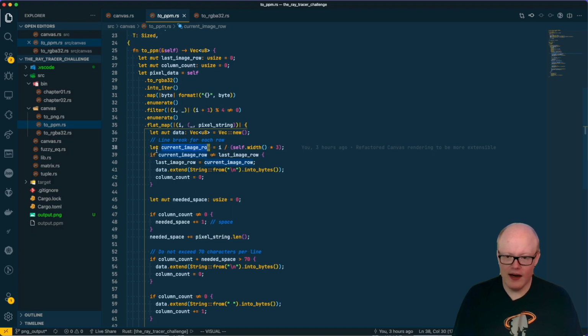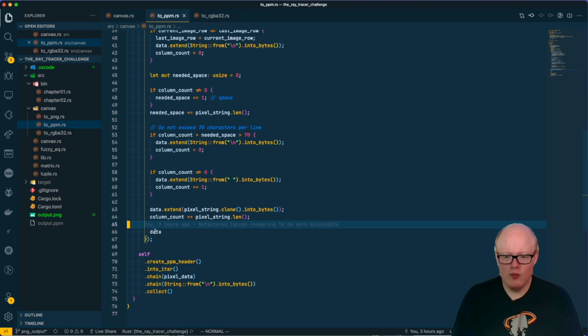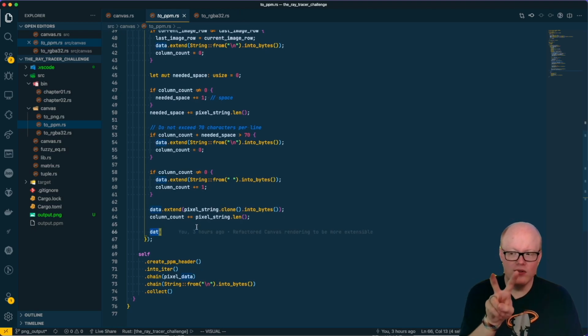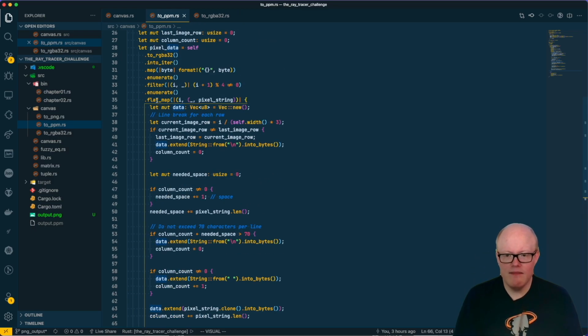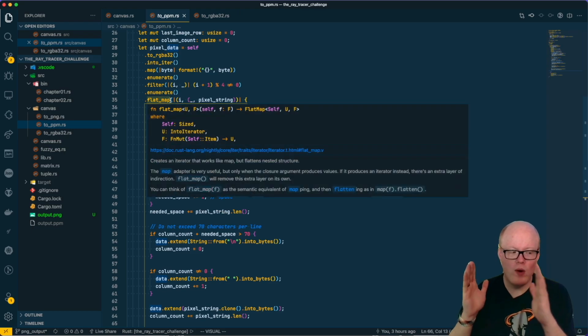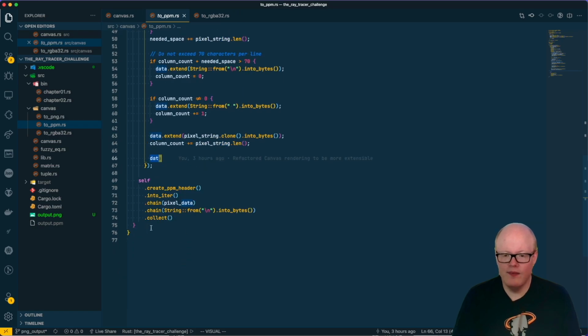We calculate the current row. If the current row is a next one, we simply inject a new line here, and so on and so on. All this code has been simply copied over from the old implementation. And once we are finished with that, we just return each of those data blobs, or data blocks, better said. And the flat map here will automatically create one coherent byte stream of all of that, which is quite nice.